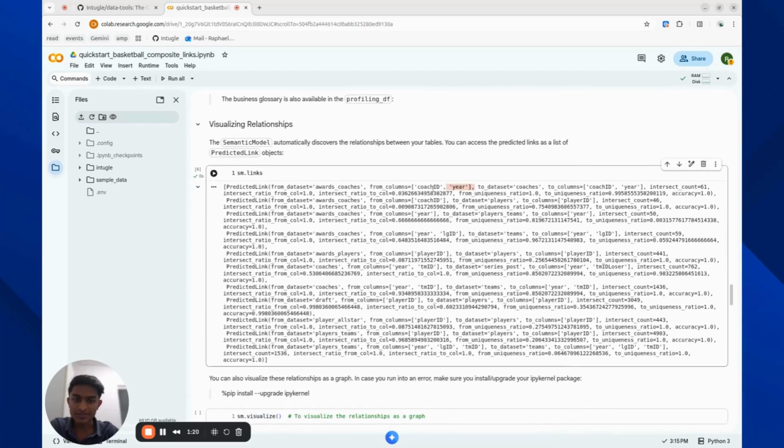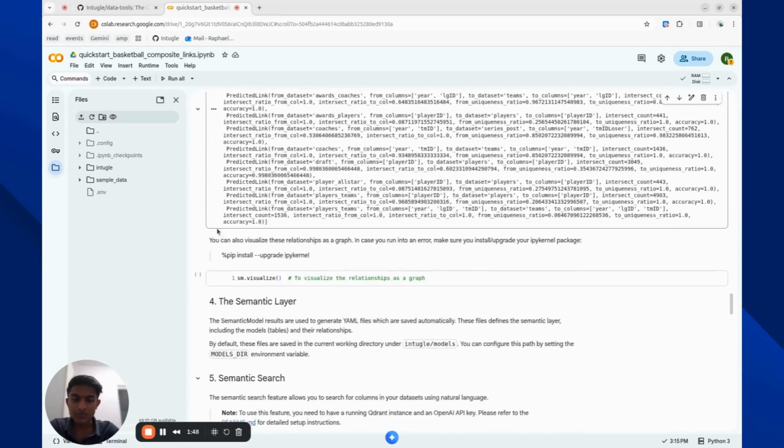And if you look closely, you can see that there is a from columns. In this case, this is a composite key. We have the coach ID and the year going to the two columns of the coach's dataset. And you will also see single links as well. So it's a mix of both the single and the composite key links. Great. This is the new feature in action.